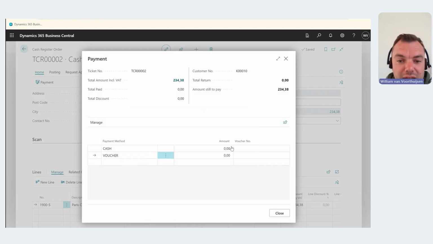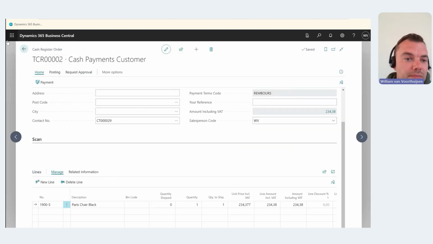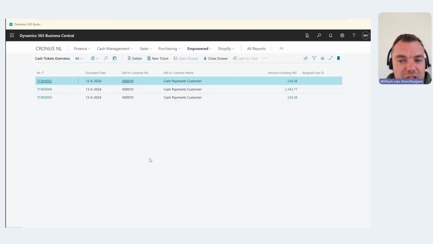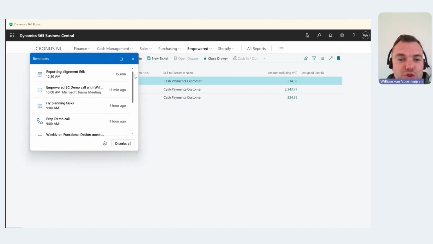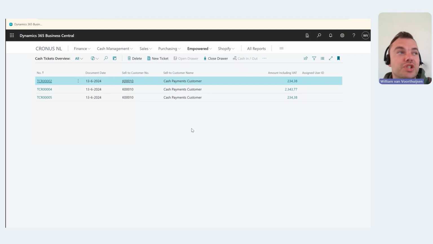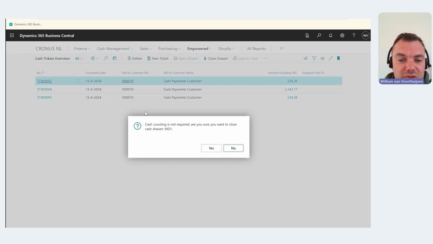The last thing I would like to show you is, if we go back to the list, so please imagine at the end of the day we have all those cash tickets where we have sold the items which are shipped, because they are basically picked up by the end customer, and need to be invoiced. As soon as you're going to close the drawer, then the sales invoices will be posted. For now, I'm not going to close the drawer immediately, because then I'm not able to use it today anymore.